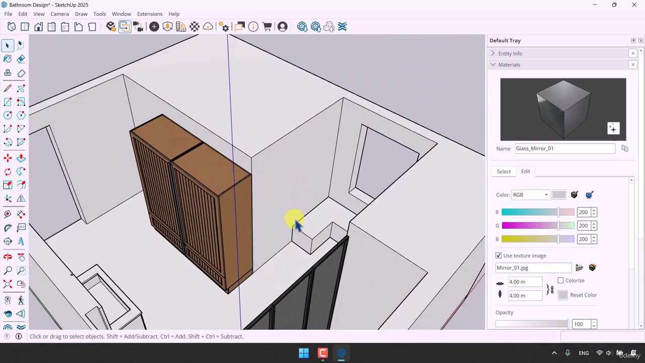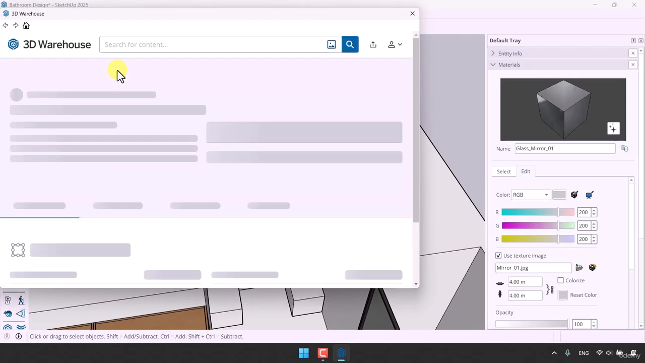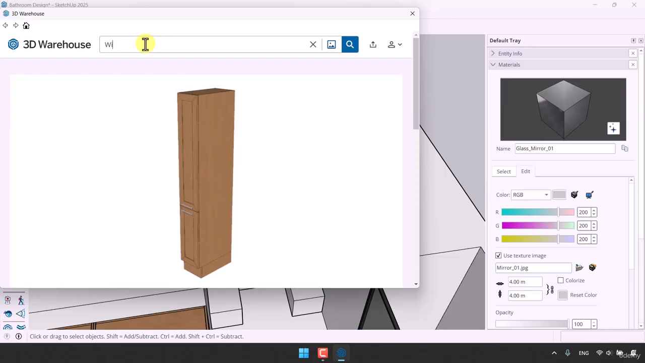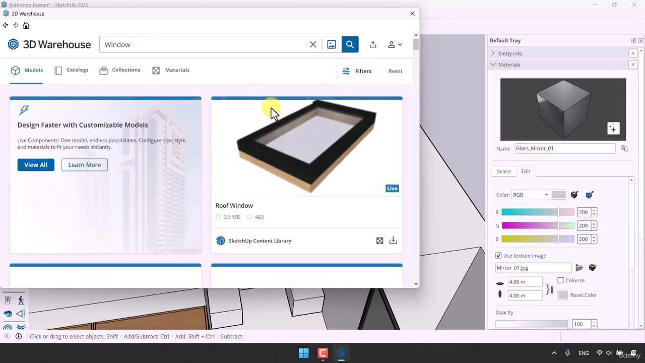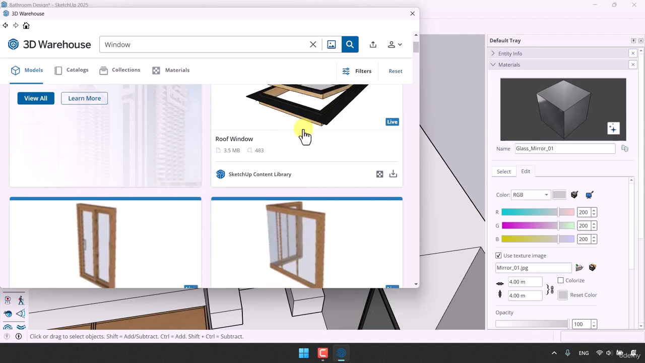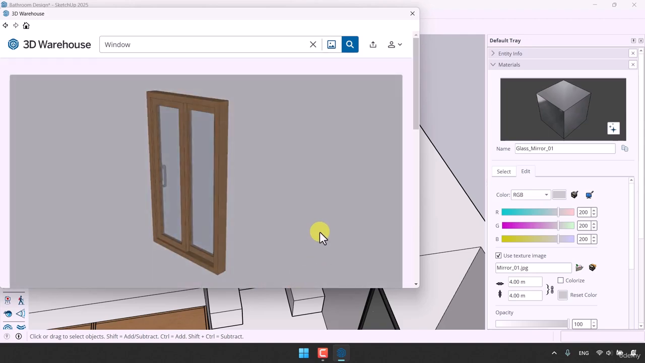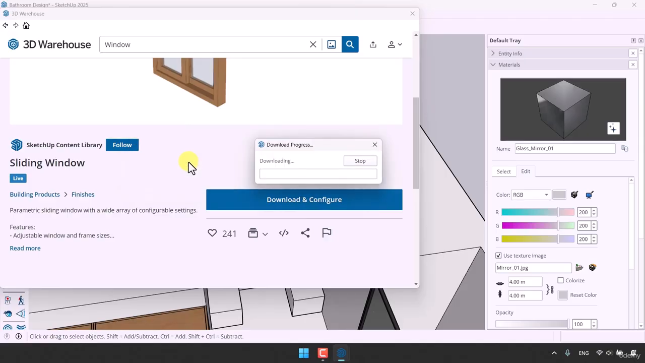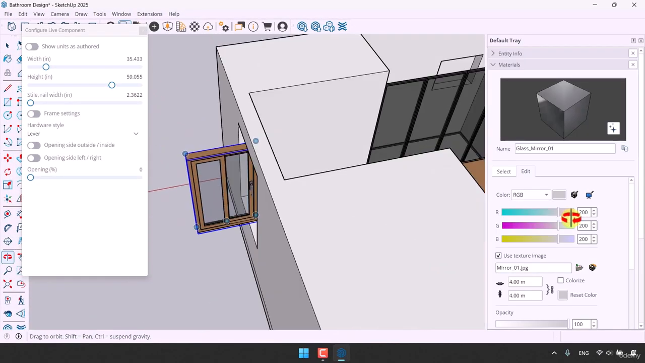Okay. And in this part, I want to go to the 3D Warehouse again. This time I want to type, I need a window, and press enter. So I'm looking for some live window. This is the roof window. Maybe it's not really useful, but a sliding window is really wonderful. I'm going to download it another time, press yes, add it to my 3D model. I want to configure it.